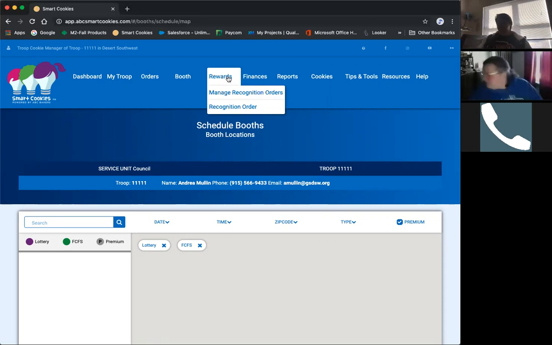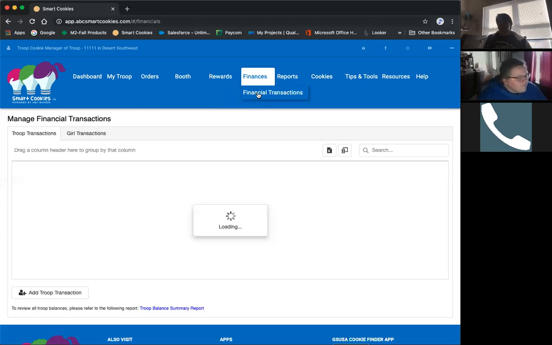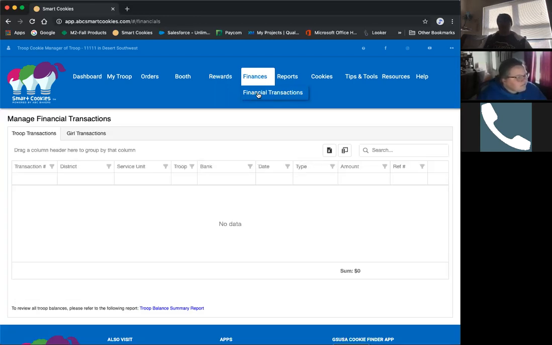Your rewards you won't have to do anything with until March, and then you'll be able to create your order, update it, and submit it from there. Your finance tab is going to be another spot you'll spend a lot of time in. You won't be adding any of the troop financials or transactions because those will be uploaded by council. That will be things like your ACHs, or if there were any credit card payments that were made online or what have you, those will show up here.